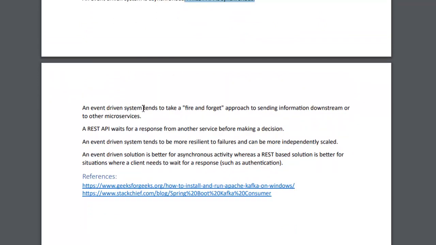An event driven system tends to take a fire and forget approach to sending information downstream to other microservices. REST APIs wait for a response from another service before making a decision. Let's say a user wants to log in and you need to verify credentials from the other API or the other service. So you need to wait. Okay, so an asynchronous system will not suit here. There should be a synchronous system.